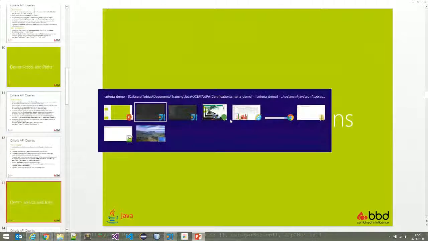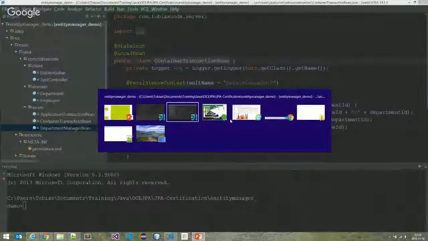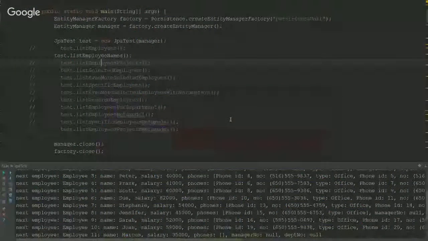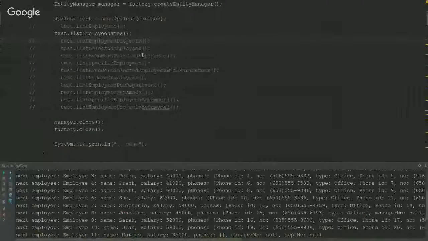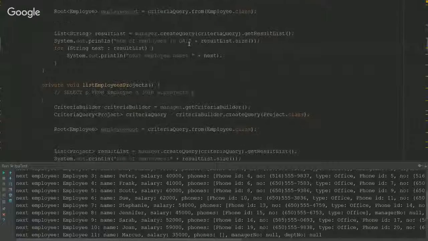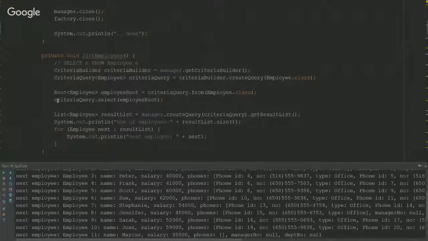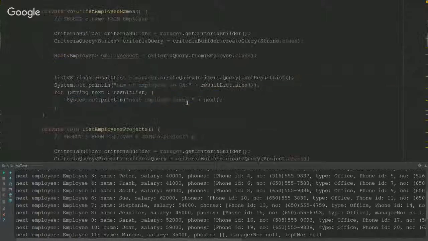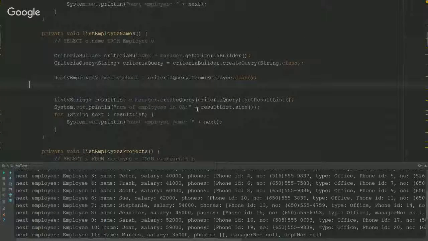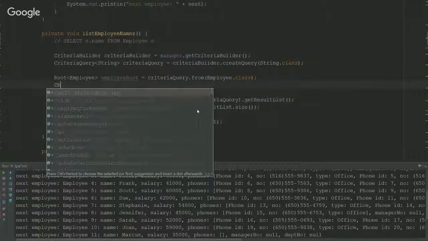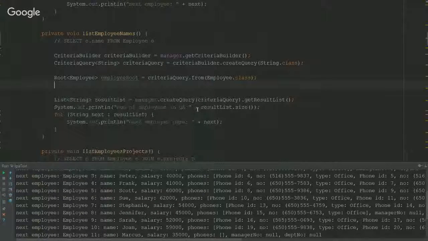Okay, so let's go and look at some selects and some joins. Let's do this one as well. So we've seen that we've got our root and query and select there. Looking at our select statement, selecting the path, we're going to do our criteria query here. We're going to do our select statement. I just want to select names.